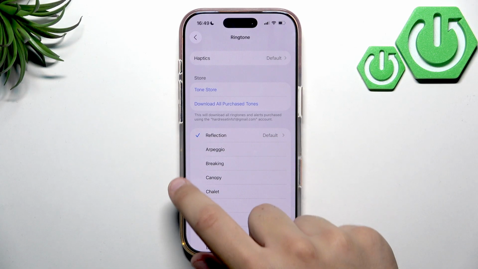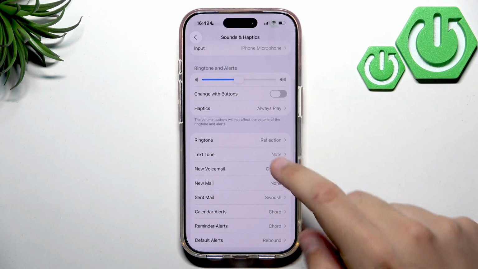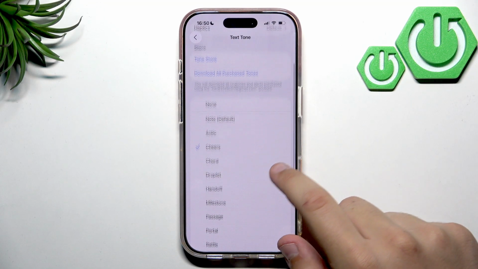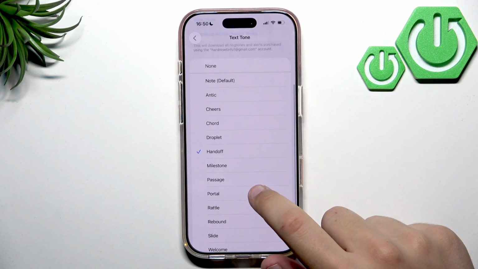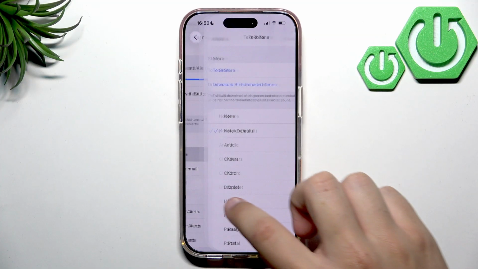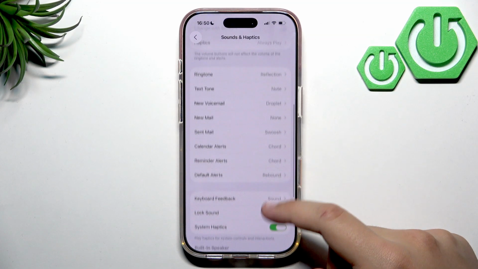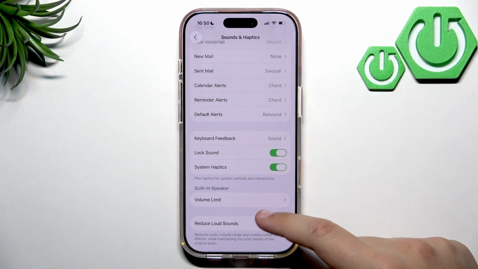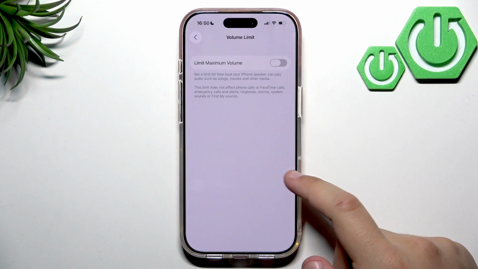And also what we can do, we can change the text tone to something else, for example, portal. So now after that, here, what else can we do? We have the keyboard feedback, we have the lock sound and system haptics, and here we have the volume limit.